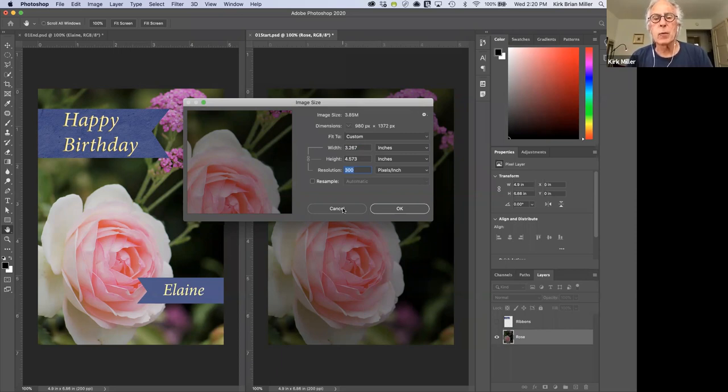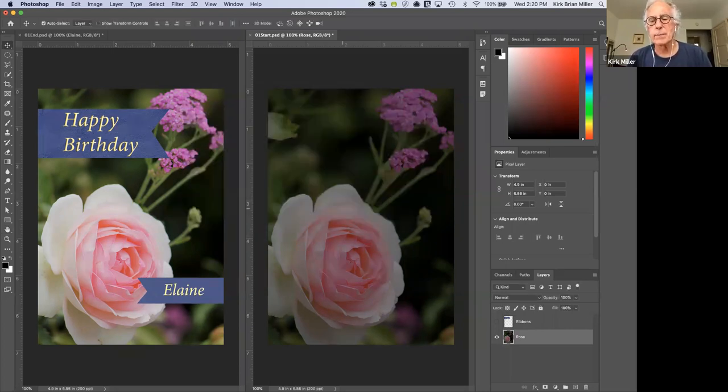But anytime you open a file, that's the first thing that I would always do, just to check. And if you need to resize it or change the resolution, then do it at that time, not afterwards. For an image for the web, this would be plenty big, because I could change that to 72 pixels per inch and it would have made it huge.